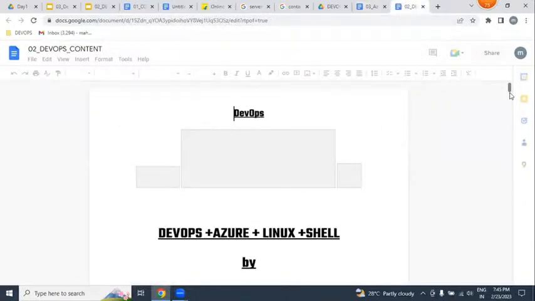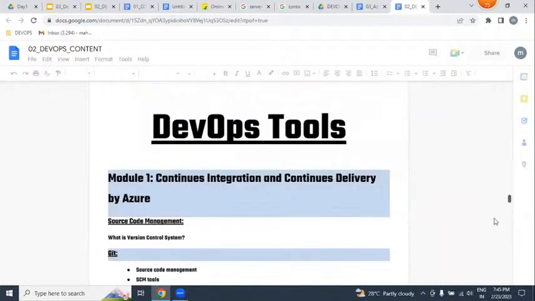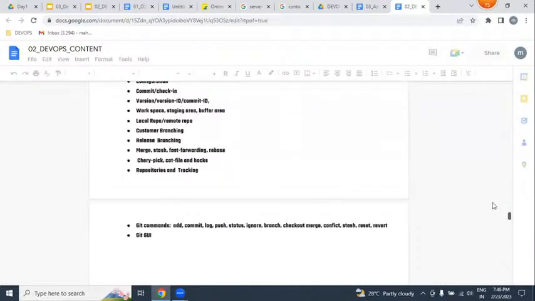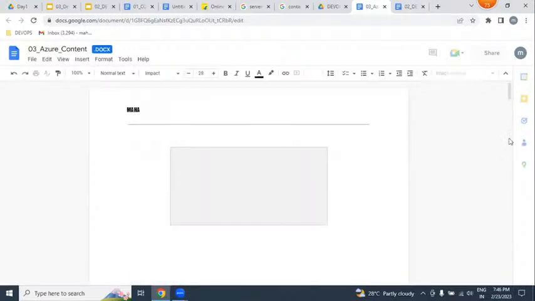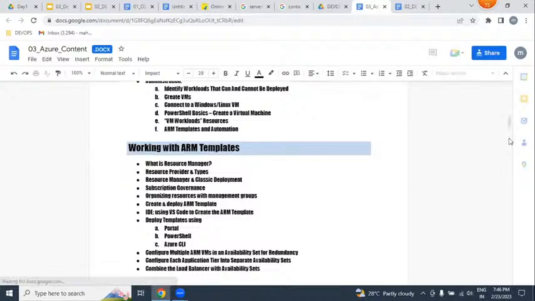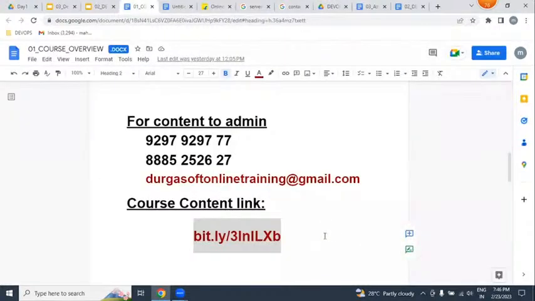Here is what I'm going to cover: around 20 pages of DevOps content, and roughly 10 pages of Azure content. Please revise once. So that is exactly for today's session.